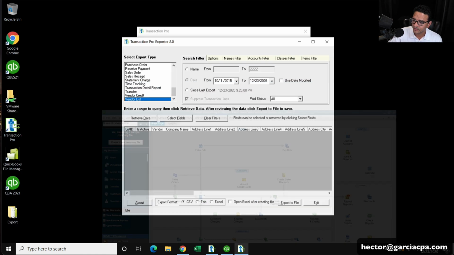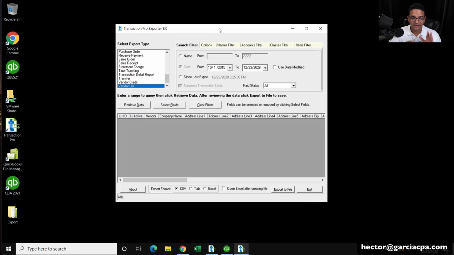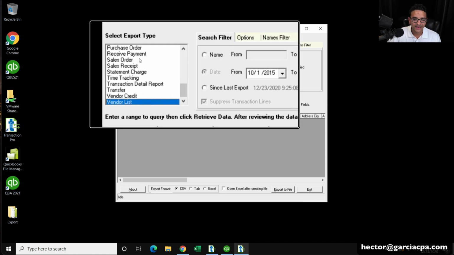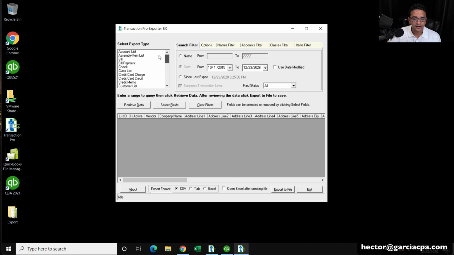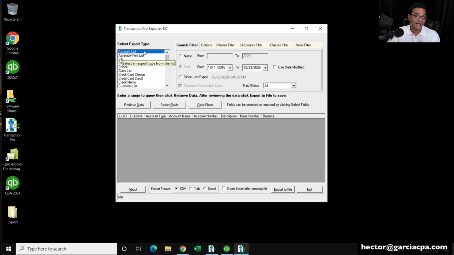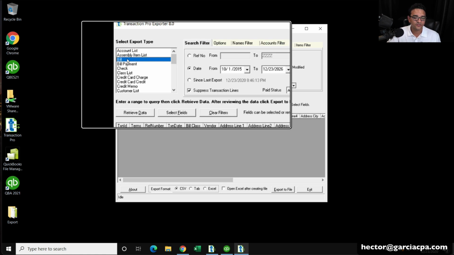Now I want to minimize QuickBooks to avoid confusion there, and I just have the Transaction Pro Exporter window. You will notice on the left-hand side where you have a list of either list items like accounts or transactions like bills.